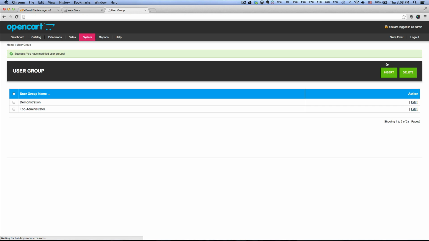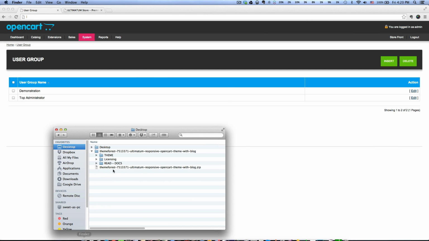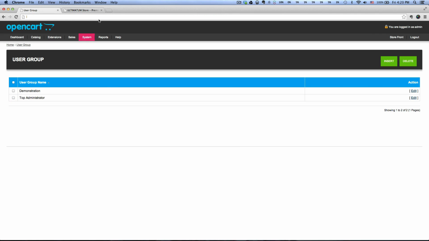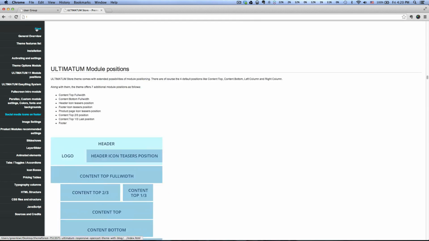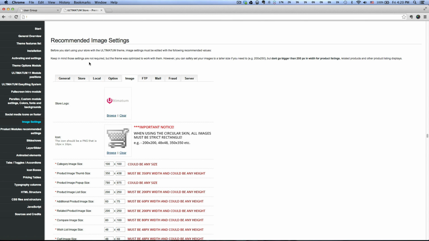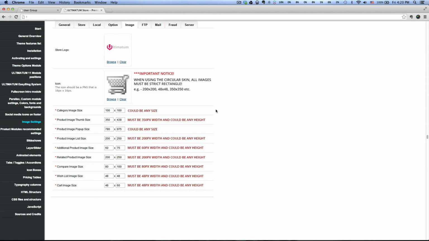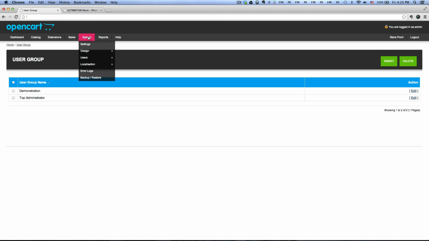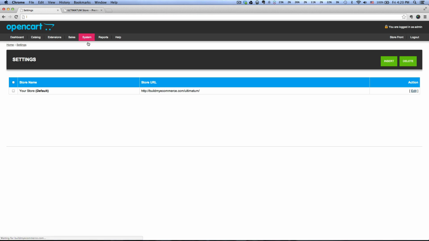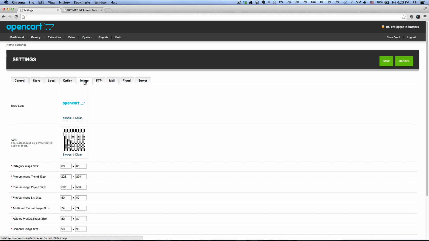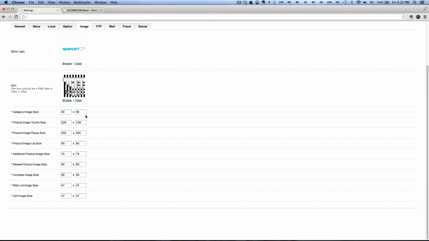And click Save. Now if you take a look at the documentation that came with the theme, go to the folder here, Read Docs, and double click on this index.html file. And then this file would open up here, and all you need to do is click image settings, and they provide you with the recommended image settings here. So to enter these values, you would have to go to the back end and go to System Settings, click Edit, and then click the Image tab, and this is where you enter those values here.